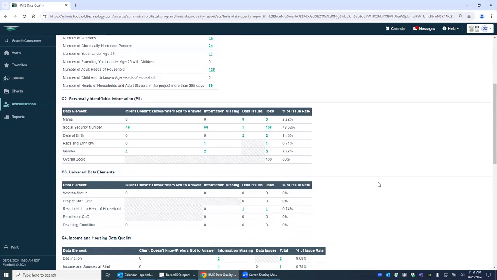Q2 is taking a look at personally identifiable information, or PII. It's taking a look at the name, social security number, date of birth, race and ethnicity, and gender. And for these questions, it's taking a look at which responses where client doesn't know, they prefer not to answer, where the information may be missing, or any data issues with any records.